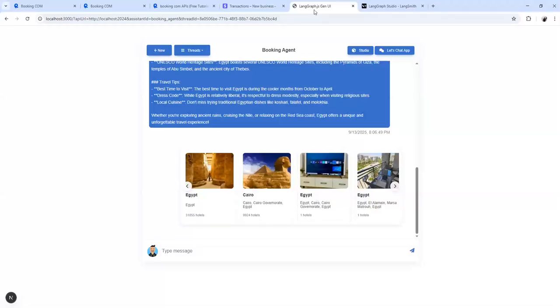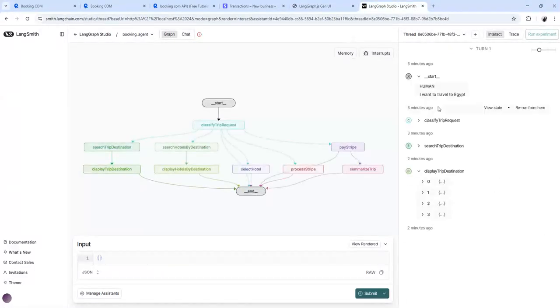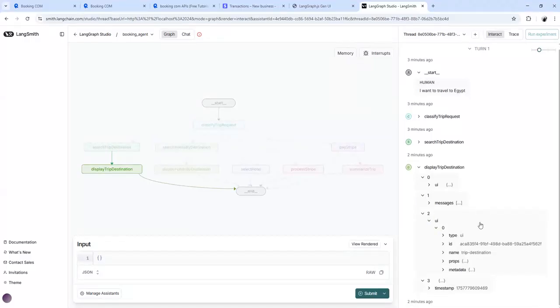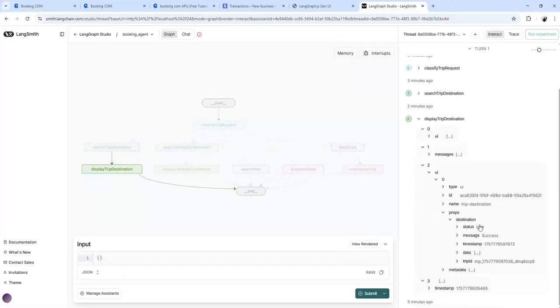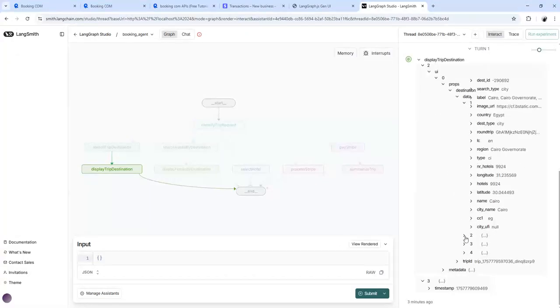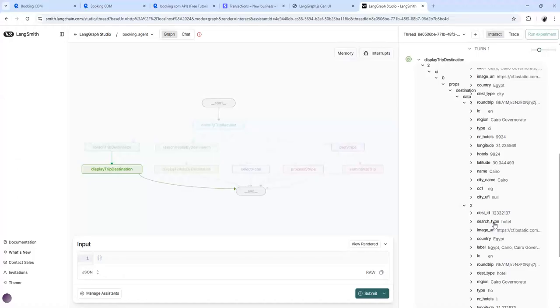Under the most recent thread, here is the thread number. We can see the components and the state. Here if we go to display trip destinations UI, props, destination data, you can see all destinations information. On my GitHub page, the documentation provides a detailed explanation on how our React components can be streamed with LangGraph behind the scenes via entry-point.js.